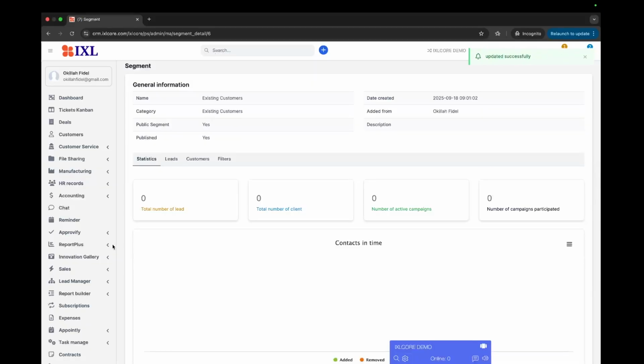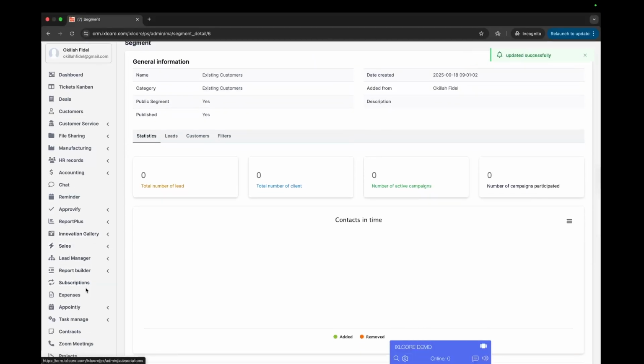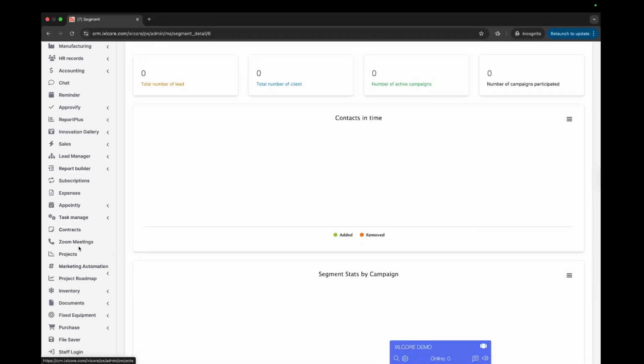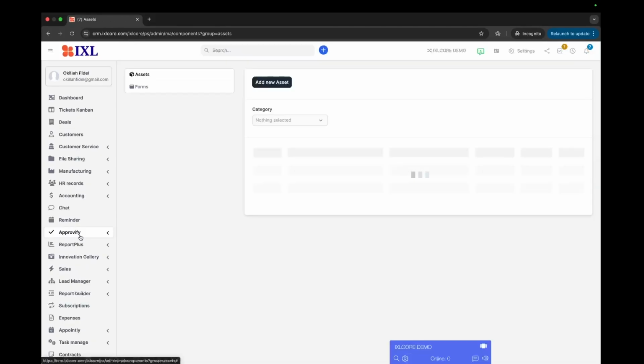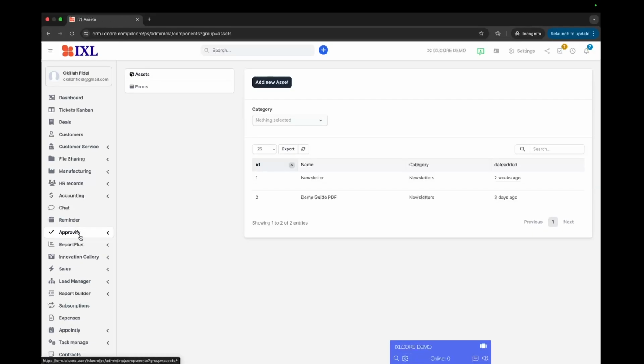Once we've set up the segments, then we have the capability again of coming through marketing automation and looking at components. Now, components talk about assets. So if you want to have a campaign, have newsletters, or have a form, we can set this up. So we need to set, first of all, a category under assets and a category under forms, and then we are able to create new assets.